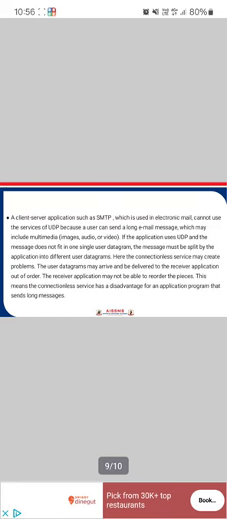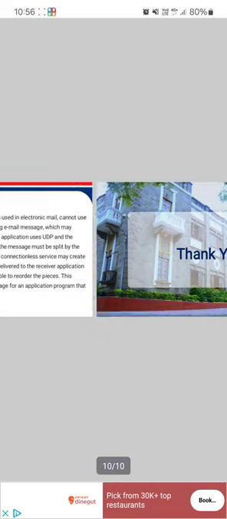Another application of UDP is the client server application using SMTP. This is the disadvantage of the connectionless service, where we cannot use UDP because UDP is not reliable. Thank you.